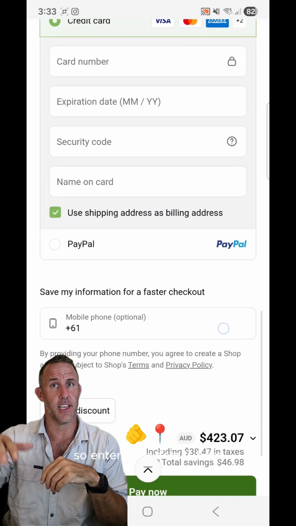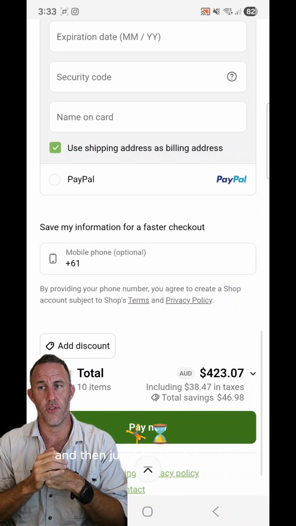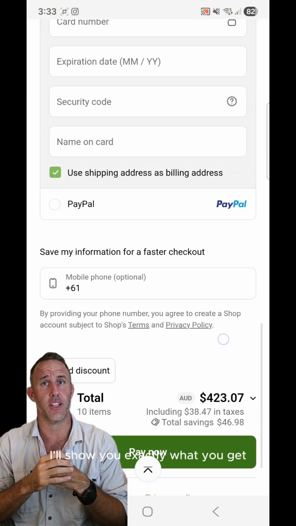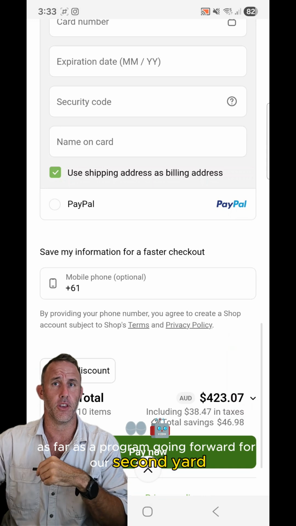So enter your details here and then jump through pay now, and once I enter my details, I'll show you exactly what you get as far as a program going forward.